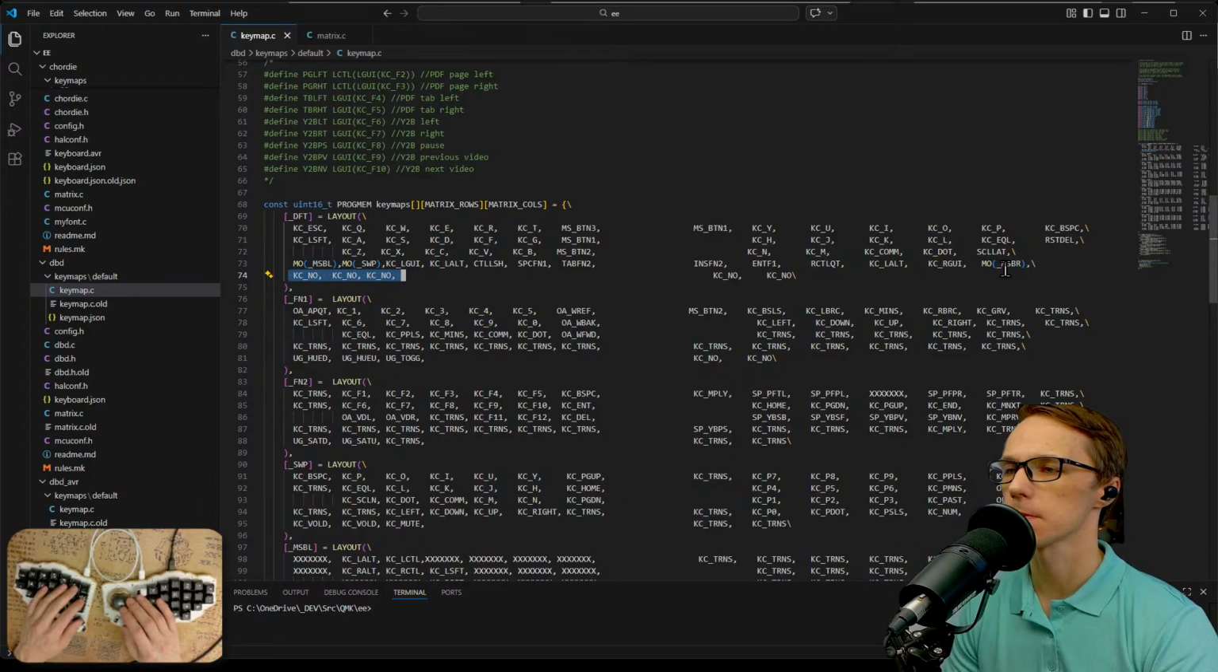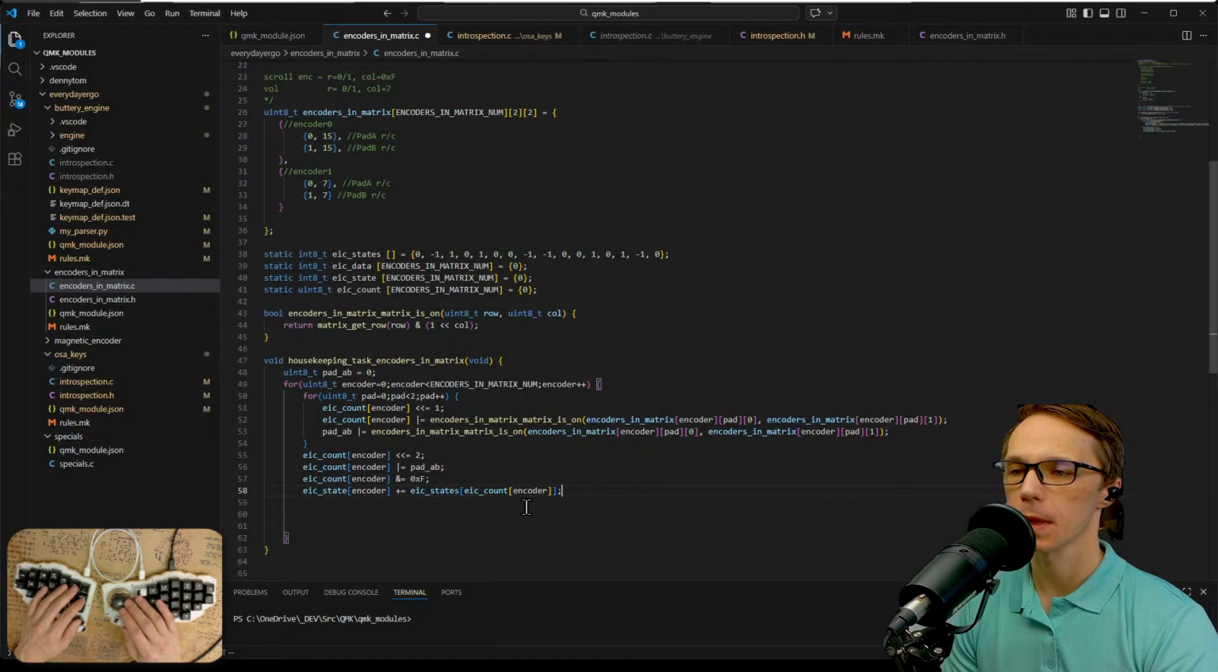Maybe I should combine this with magnetic encoders, but they are kind of different. So okay, yeah, I digress as usual. Okay, what do we want to do?